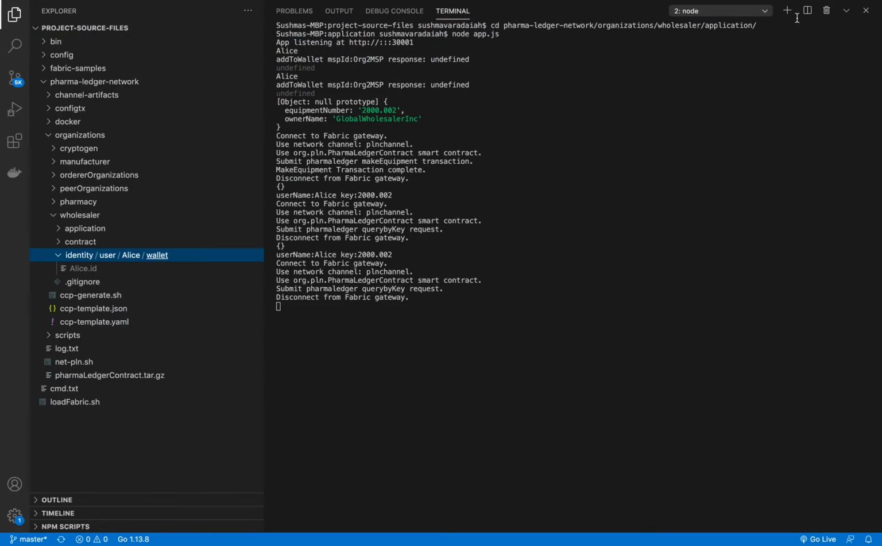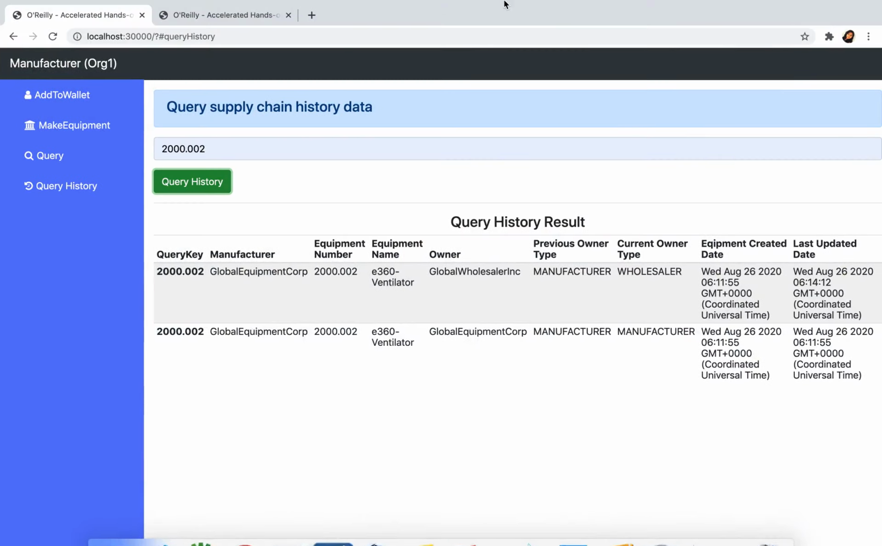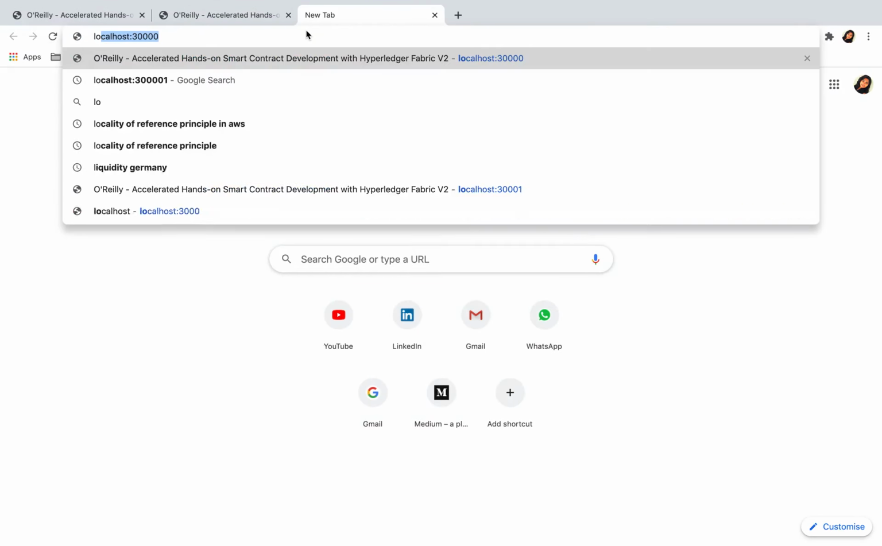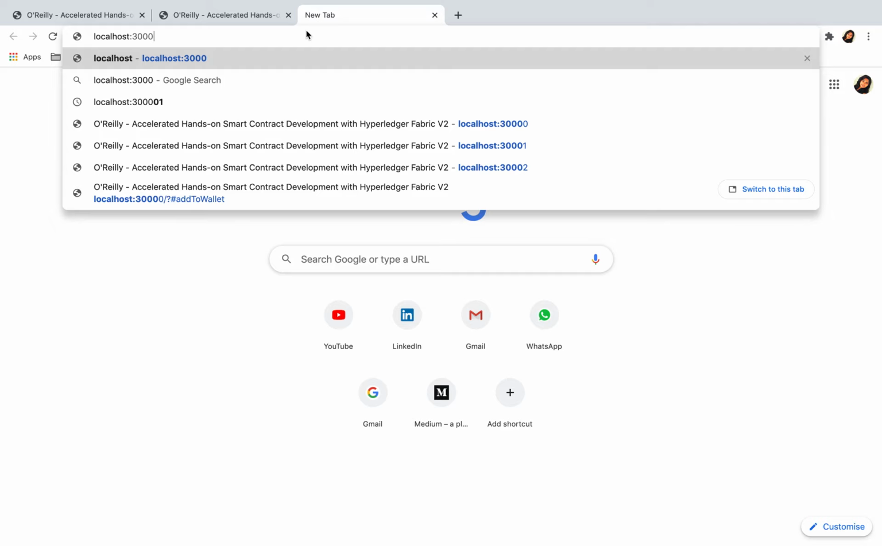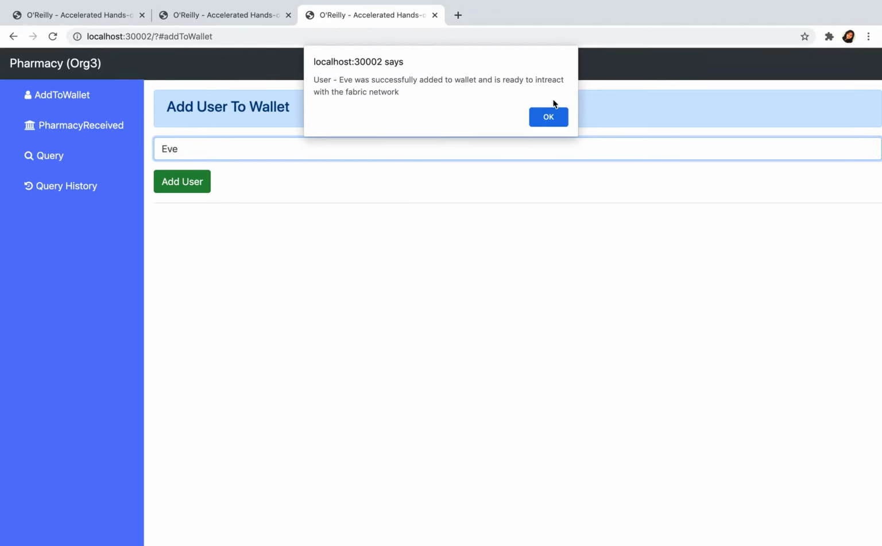Now to complete this life cycle, let me go and execute the same instruction for pharmacy as well. Organization, pharmacy, application, node app.js. Okay, this is running in localhost 3002. As you can see, this is pharmacy. I'm gonna call this person Eve. As you can see, Eve was successfully added.